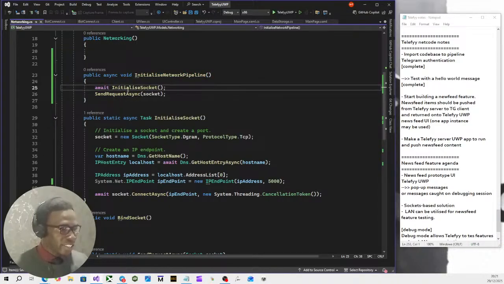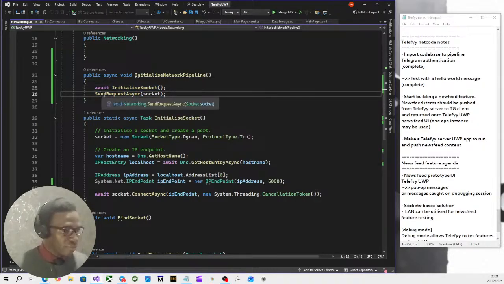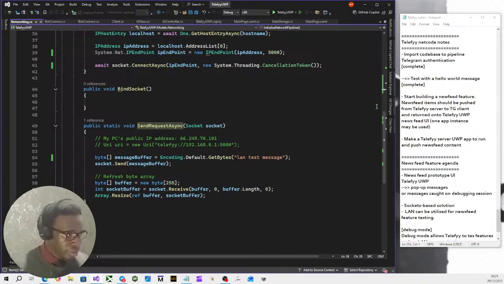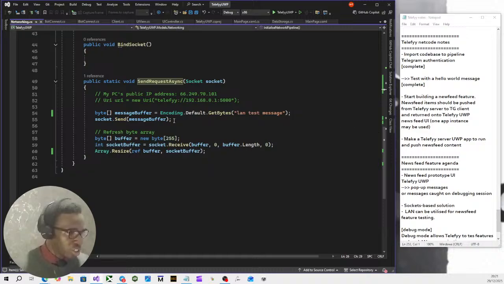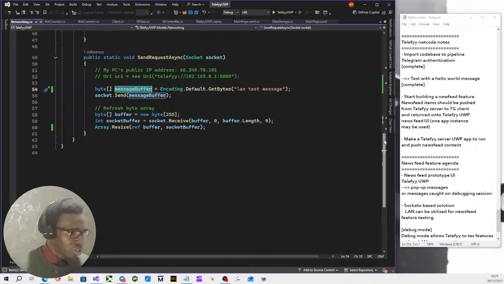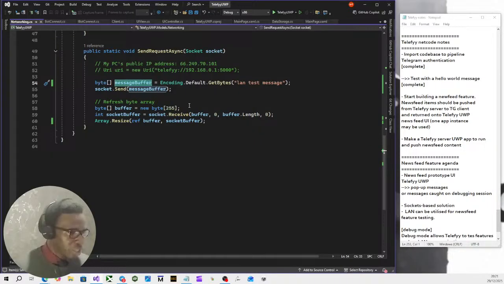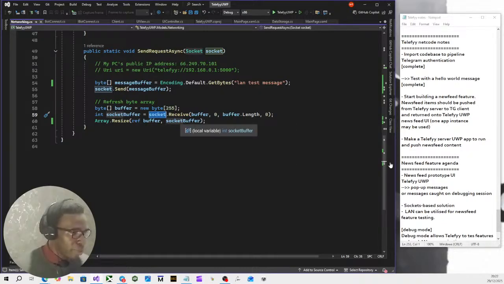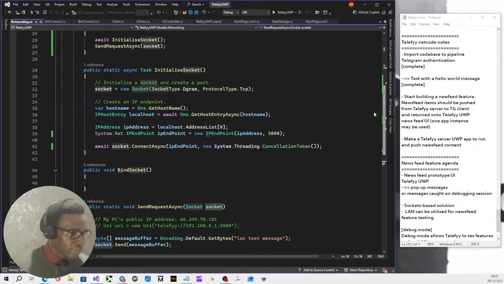Because what's going to happen is, as this is awaiting on a particular thread on my computer, then I'm calling send request async, oops, which is down here. And what's going on is that I'm creating a buffer, and this buffer holds a message, LAN test message, and then I am refreshing my buffer, so I've got another buffer. I've got my socket here, I'm passing some parameters. I've got here array resize, buffer, socket buffer. But what I haven't finished is the bind feature.